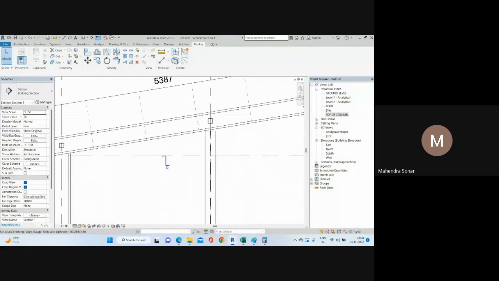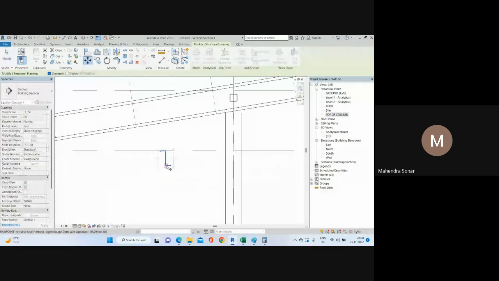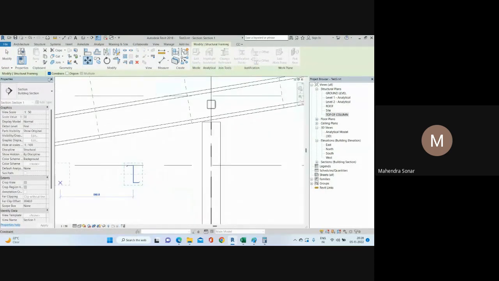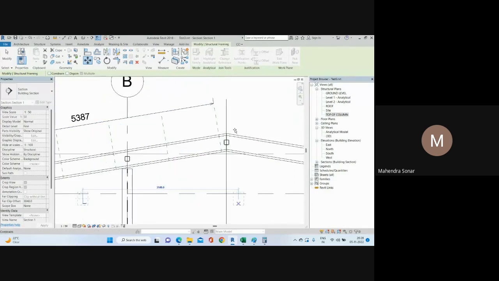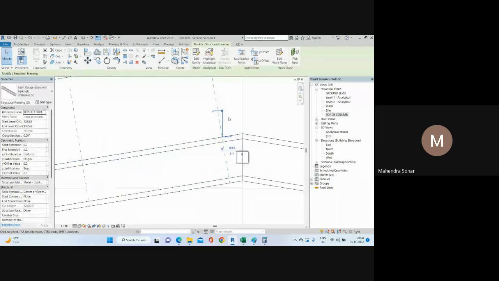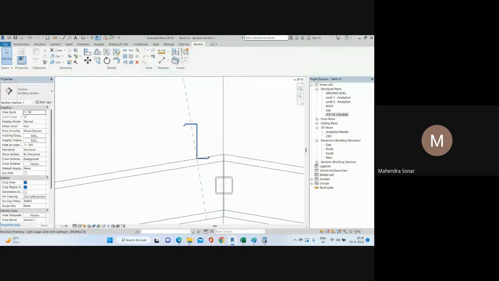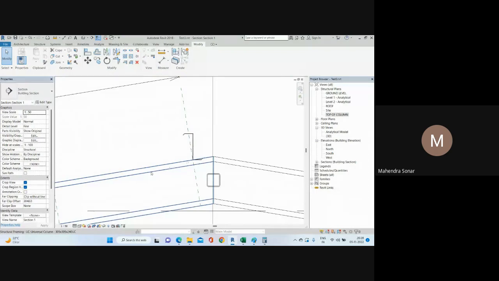Okay, so I will just select this Z purlin and remove the constraint here and disjoin, and you can add here. Okay, so I want to give the center exactly, but your Z purlin should be parallel to your Raptor.